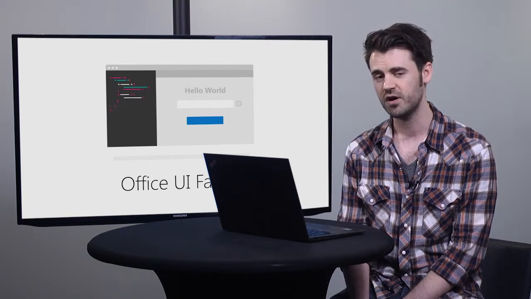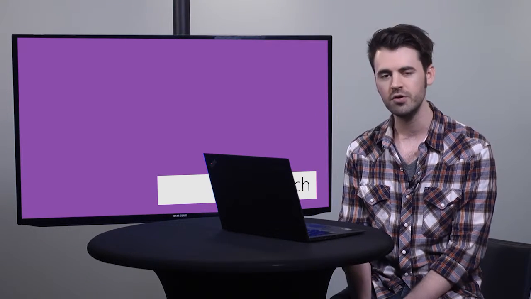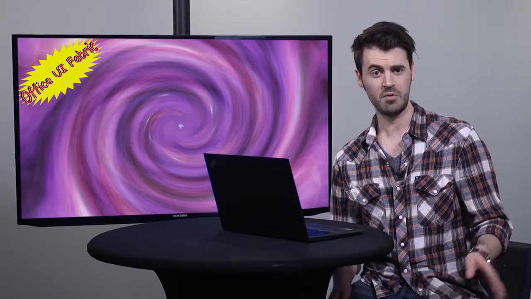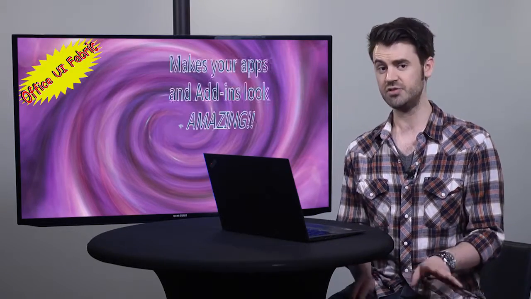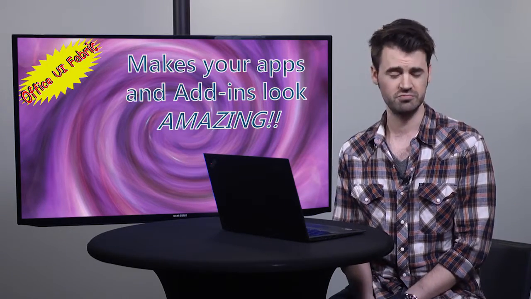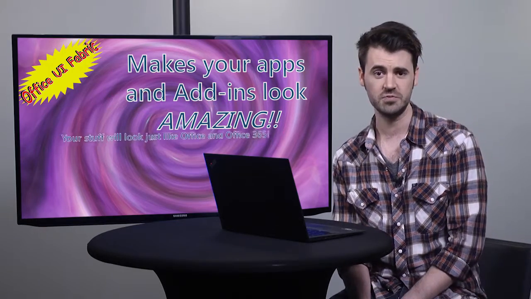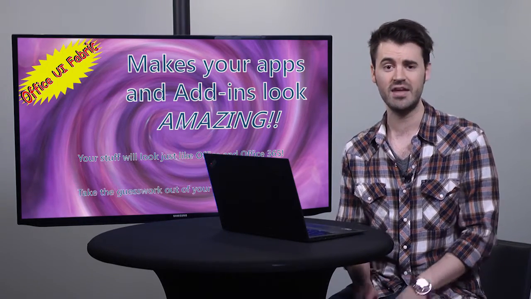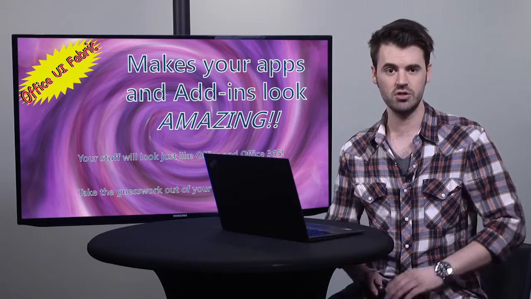So if you've heard of Office UI Fabric, you've probably heard a pitch that sounds a little something like this. Office UI Fabric is amazing. It's going to make everything that you do look wonderful, just completely like Office and Office 365. It's going to come out looking perfect right off the bat, and you're not going to have to think about it. No guesswork. It's just going to look perfect.